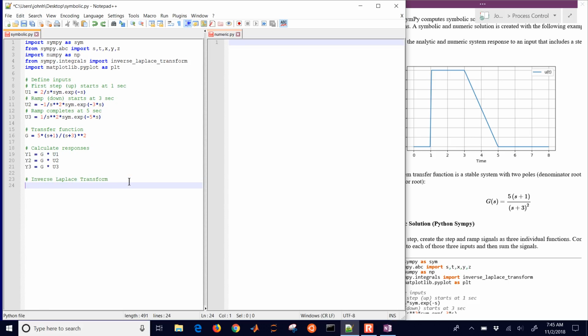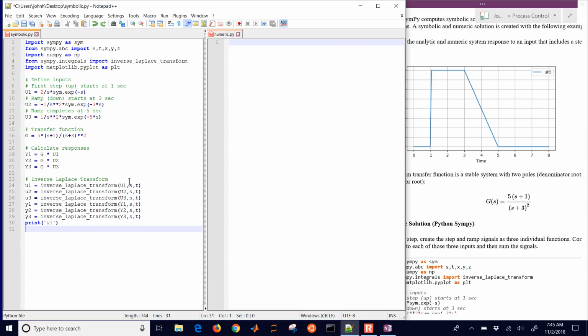And then we'll take the inverse Laplace transform of all of those, u1, u2, and u3, just so we can see the response in the time domain. And then y1, y2, and y3. And then we'll add those signals back together. So I'll just print y1 just so we can see the inverse Laplace transform.